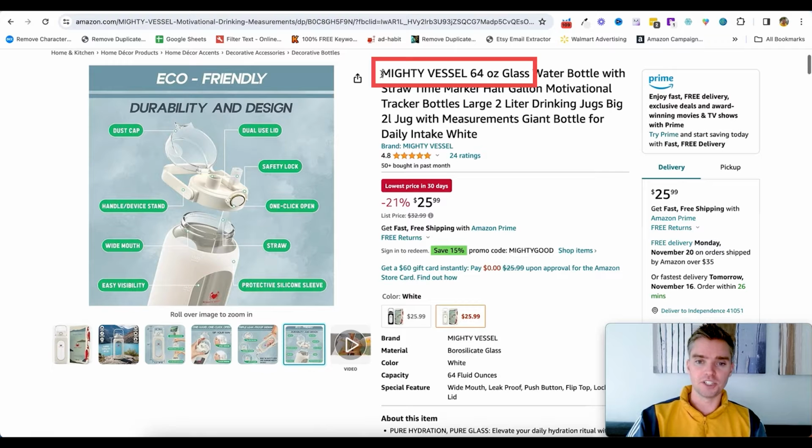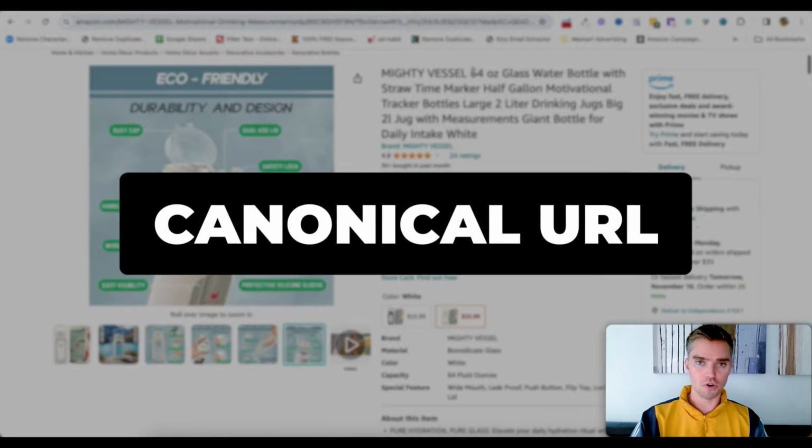However, the first 5 keywords in your title are the most important. Your title is the most important section for keywords, and the very beginning of your title is the most important section of your listing for keywords, if that makes sense. So anyway, the first 5 keywords are the most important. Why? Because they influence your canonical URL.